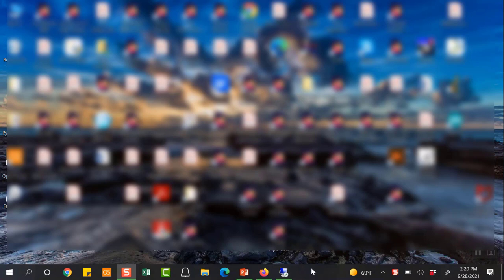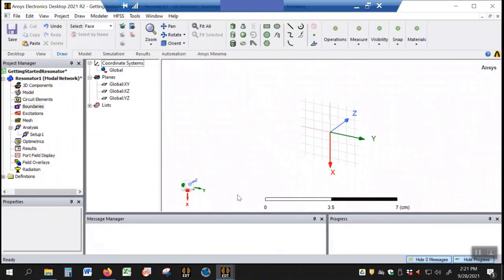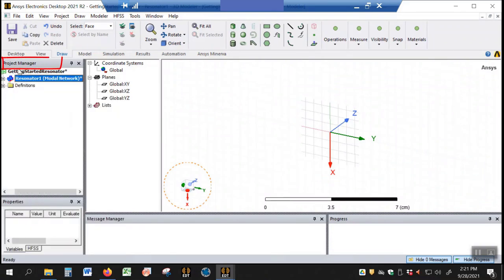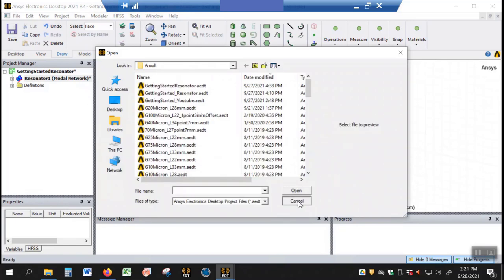To open HFSS, I will go to my remote desktop. And it's this electronic desktop from Ansys. I already have it open. And when you open it, you have a set of empty panels. I'll go through what appears here. There's a project manager, which is essentially a file manager. When you open it, it might be completely empty. But if you go to File, Open, you can find something to add, perhaps.